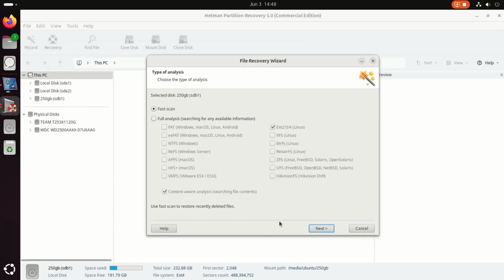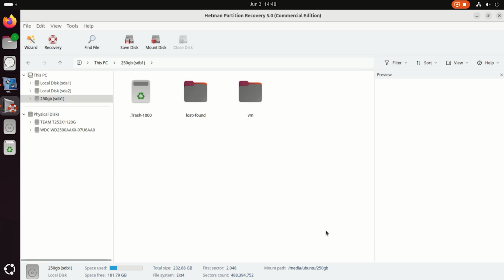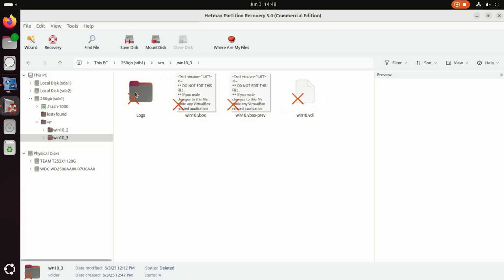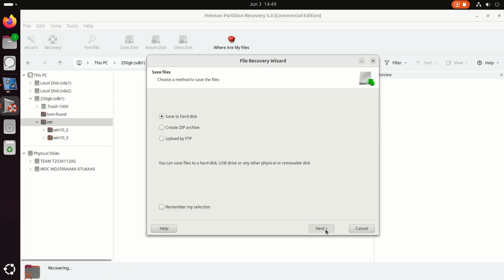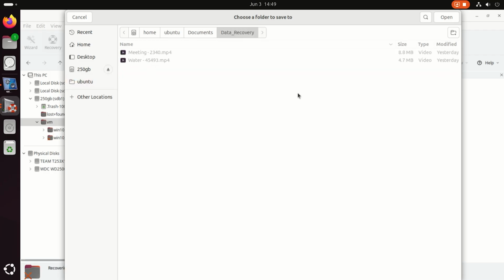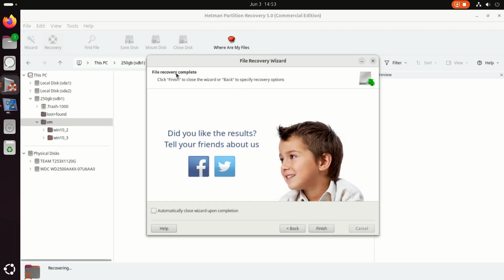Let's scan it. Right-click on it and select Open. For starters, a fast scan will be enough. Here is the data on the scan disk. The virtual machine we are looking for was stored in this folder. Open the folder and you can see the virtual machine disk. To recover it, select the entire folder containing the virtual machine files and hit the recovery button. Choose the directory where to save the recovered data. The selected virtual machine is recovered.